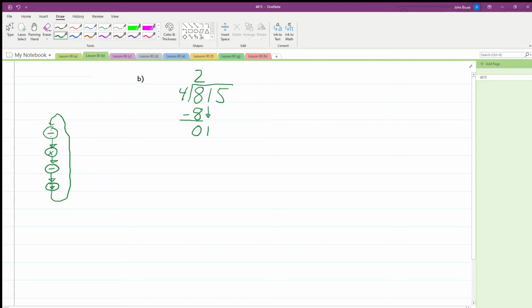Now, will 4 go into 1? I don't think so. 4 times 0 is 0, and 4 times 1 is 4, excuse me. So that won't work. So the biggest number we can multiply 4 by to go into 1 is 0. So we're going to start by dividing by 0. 0 times 4, that's our second step, multiplying, is 0. Then we're going to subtract, that's our third step. 1 minus 0 is 1. And then we need to bring down this 5.